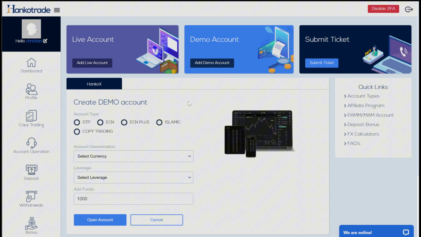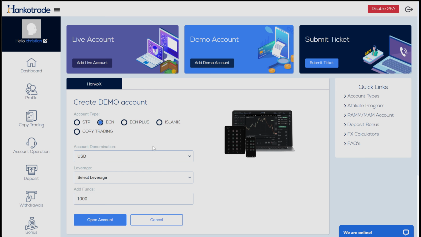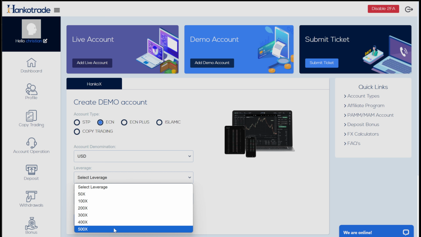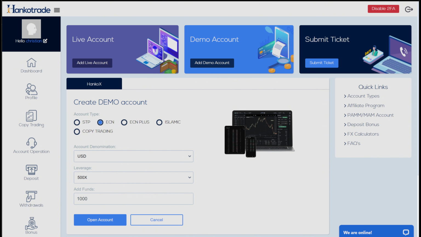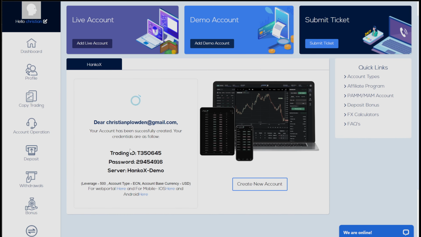So let's go ahead and go back to the Hankotrade portal. And for this account type, we're gonna click ECN. Now, we're gonna select USD for the denomination, and the leverage, we're gonna pick max leverage. And if you wanted to learn about leverage and how this affects your trading accounts, we have future videos coming. Click open accounts. And as you guys can see right there, this creates your account in a matter of seconds. And as you guys can see here, your trading ID, your password, and your server.